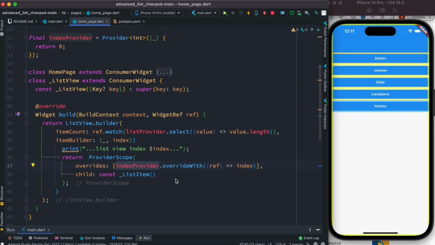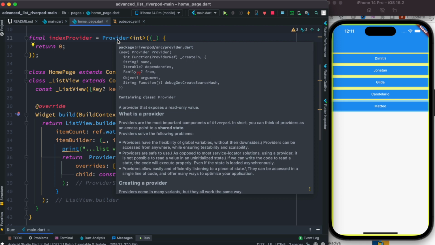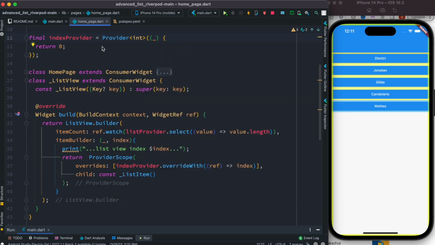Now you can ask why we don't change it directly. We know that with a provider like this, you can't change the value from outside of the provider. You can only do it inside. But if we want to change the value outside of this provider, then one of the methods we can use is ProviderScope overrides with overrideWith. With this kind of provider, you can change the value outside of the provider. Now over here, each time we go through the loop, we get a new value, and this new value we can access from somewhere else. Over here we're going to access it from this list item.